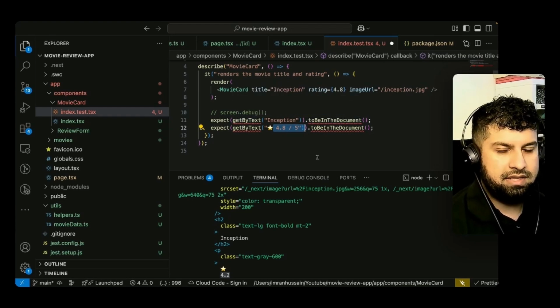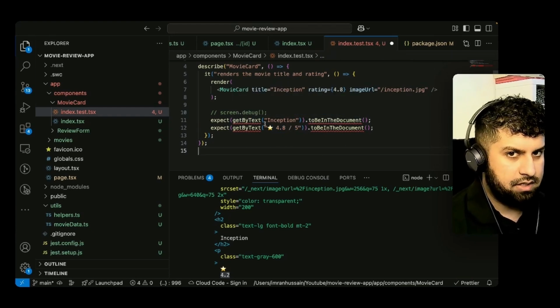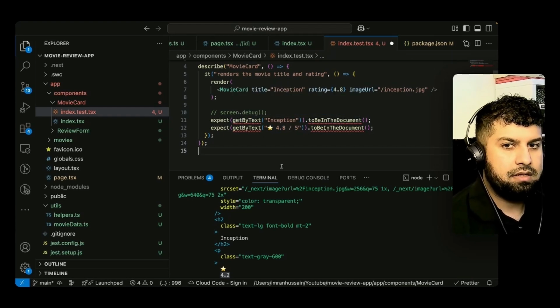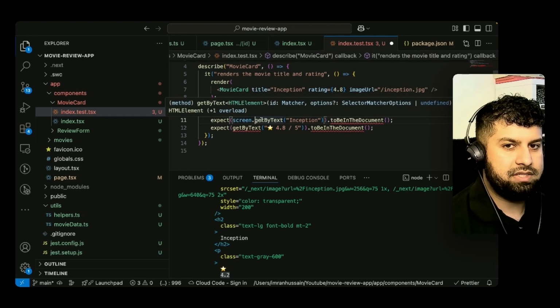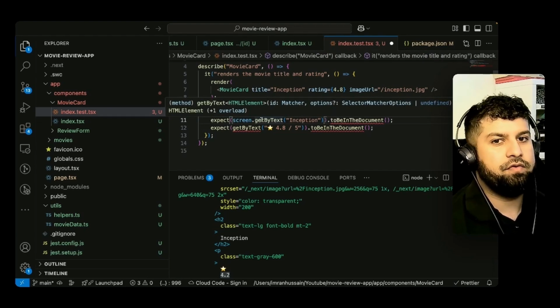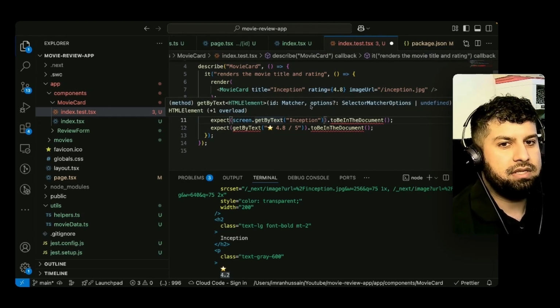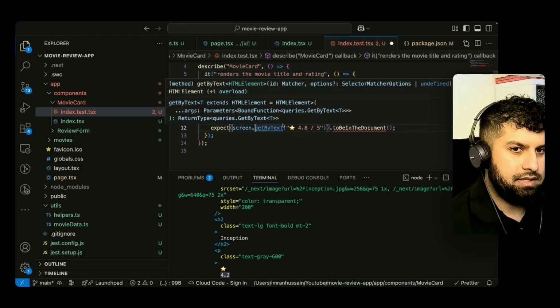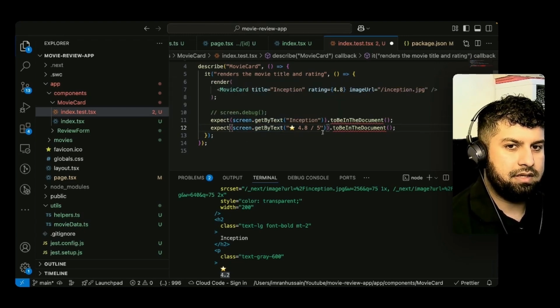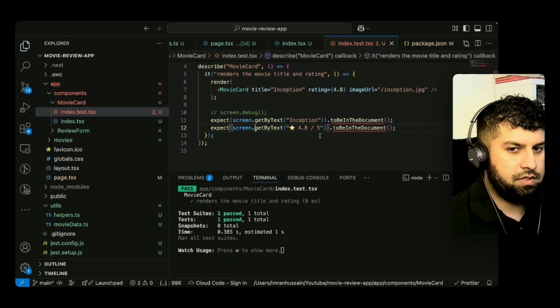So it's saying here that it cannot get by text. So what we should do is, with what we did with screen.debug, screen has a few relevant matchers that we can kind of see here. So if you hover over it, it says the matcher and then the options as well. So again, same with this one. Again, it's saying Inception and the rating in here. So that's the first part done.